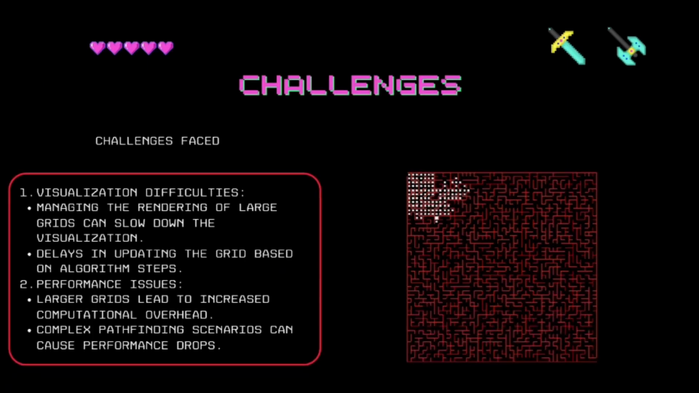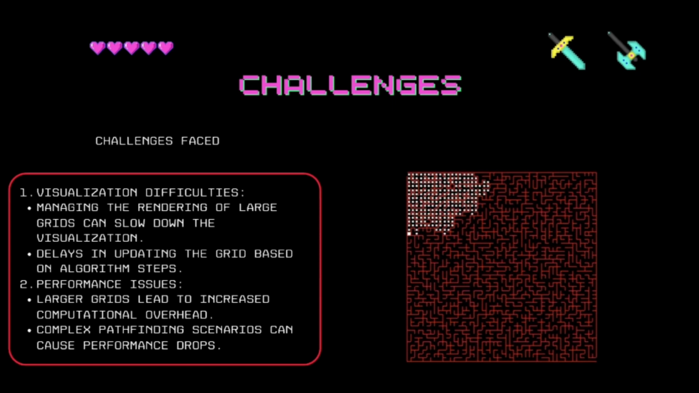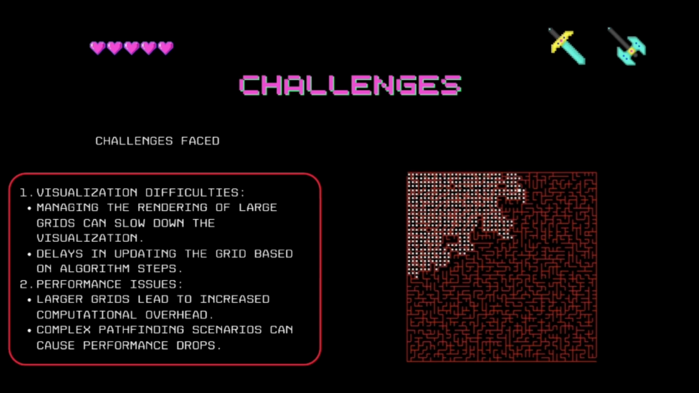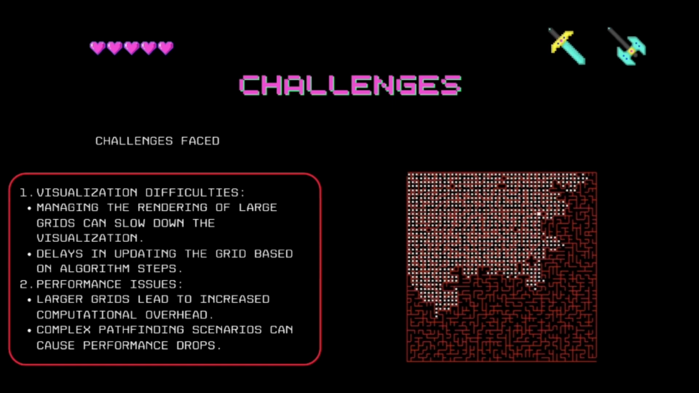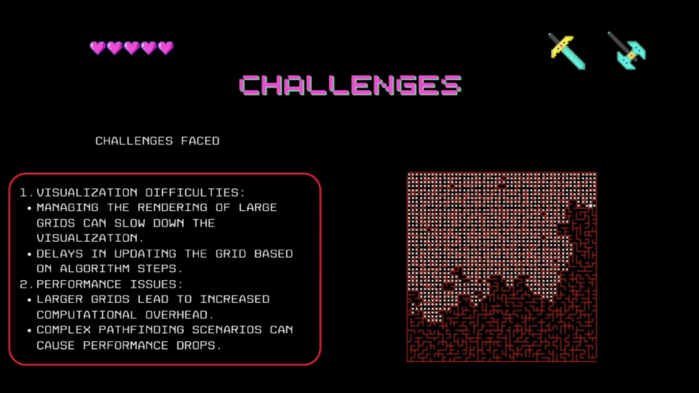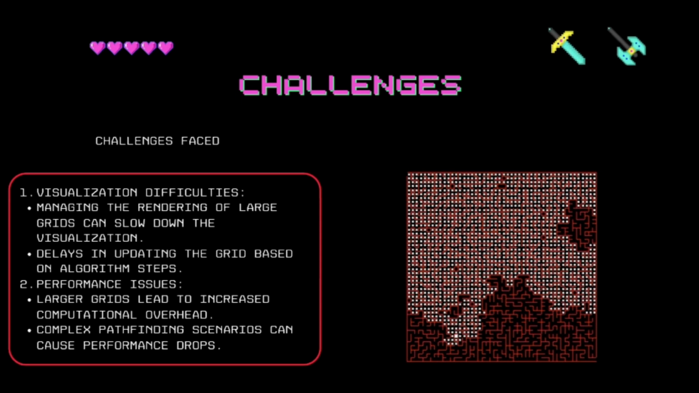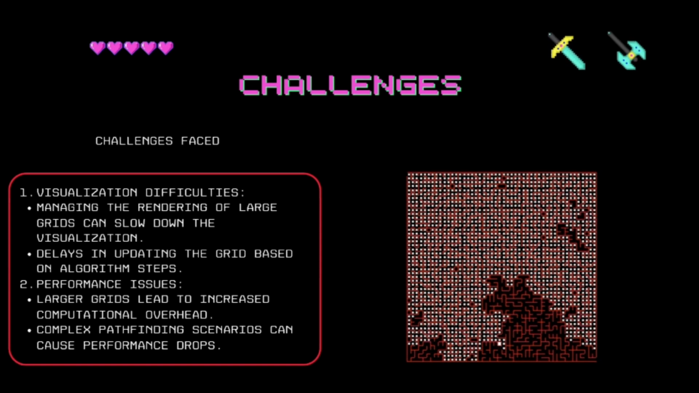Now I want to discuss the challenges we faced during the implementation of our BFS visualization and some potential optimizations that can be done. One of the primary challenges was managing the visualization itself. When rendering large grids, we noticed a huge delay in updating the grid based on each step of the algorithm. As the size of the grid increased, the computer obviously had to work harder, and so we experienced noticeable performance drops, especially in the more complex pathfinding scenarios where many nodes had to be processed at the same time.